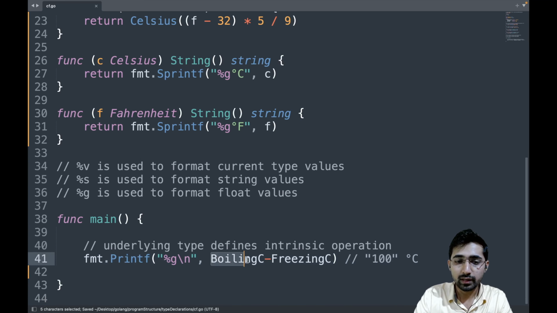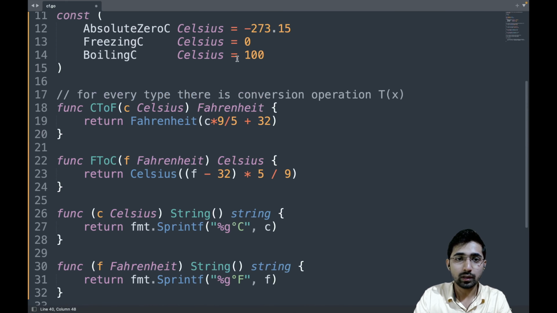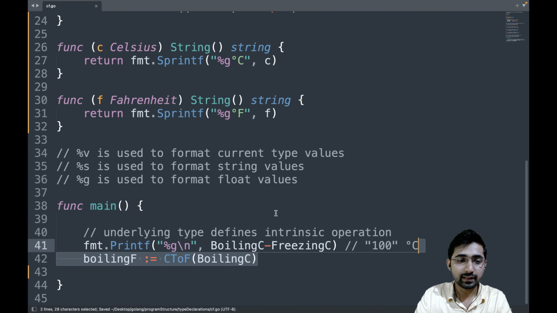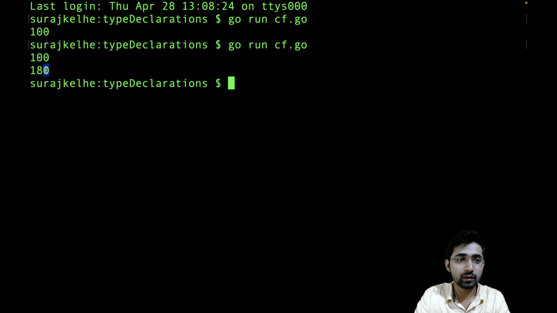The variable's underlying type defines its intrinsic value. Now let's check. Boiling minus freezing. The intrinsic operation here is subtraction. Let's run our program. Go run. See, 100. So 100 minus 0 is 100. Just like that, now we are converting this boiling to Fahrenheit. Again, we are printing boiling Fahrenheit minus freezing Celsius converted to Fahrenheit, and we will check the result. Here it is showing 180.